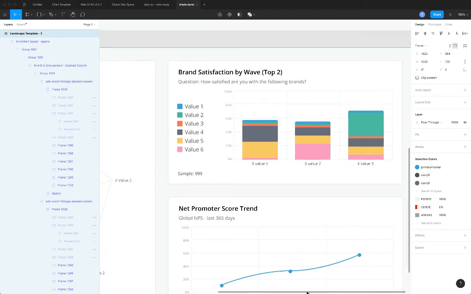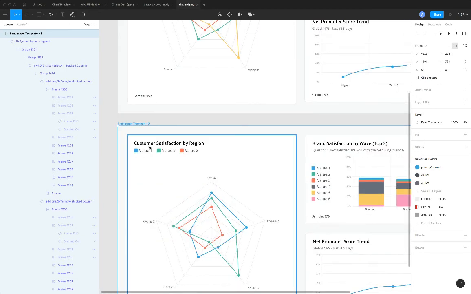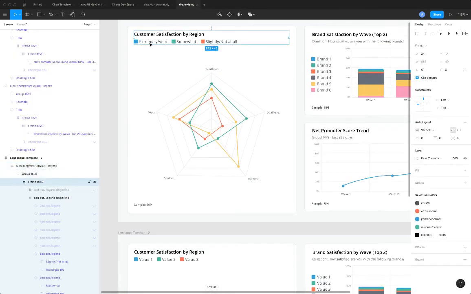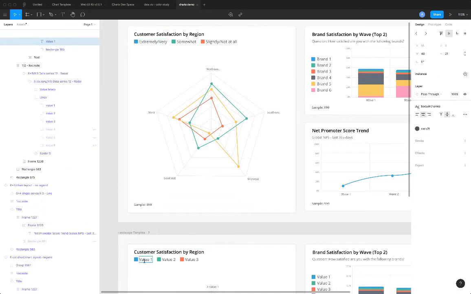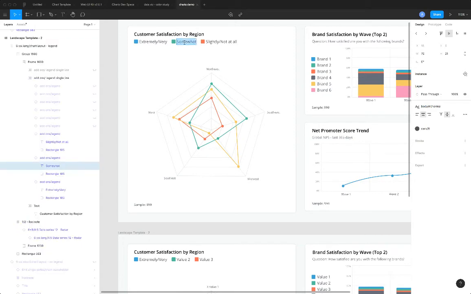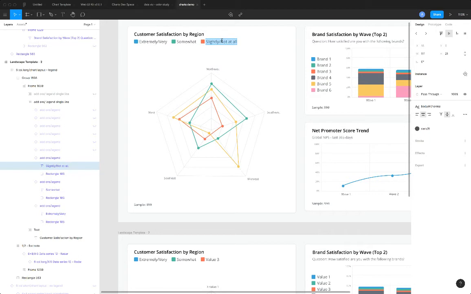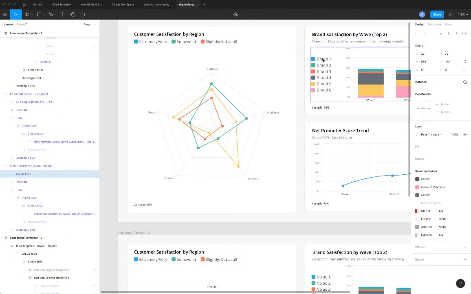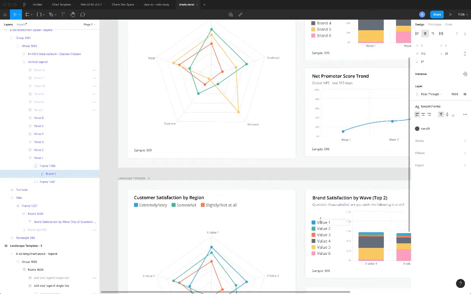Great. The next thing that I want to do is show the proper value names in the legend and on the charts themselves. So for customer satisfaction, I'm just going to copy over the proper names to the legend. And then same with brand satisfaction.